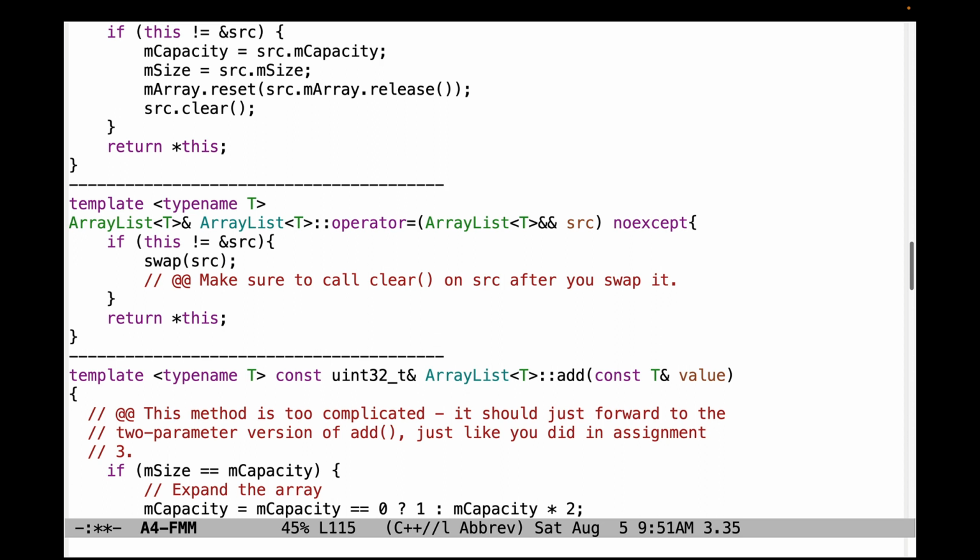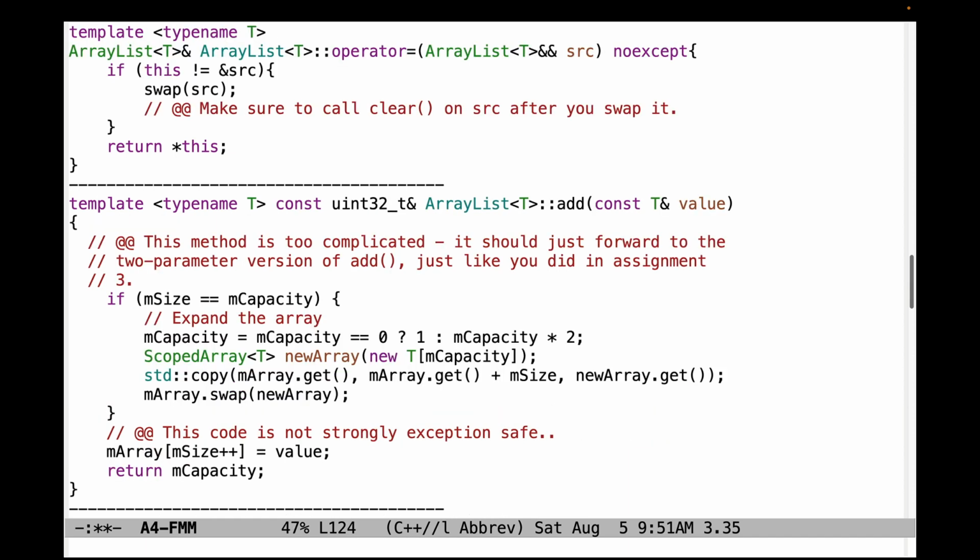Continuing on with issues, make sure that you call clear on source after you swap it. So it's going to be properly initialized and it'll clean things up properly. Of course, you don't want it to destroy anything. That's the point of doing the move assignment. This method is too complicated.